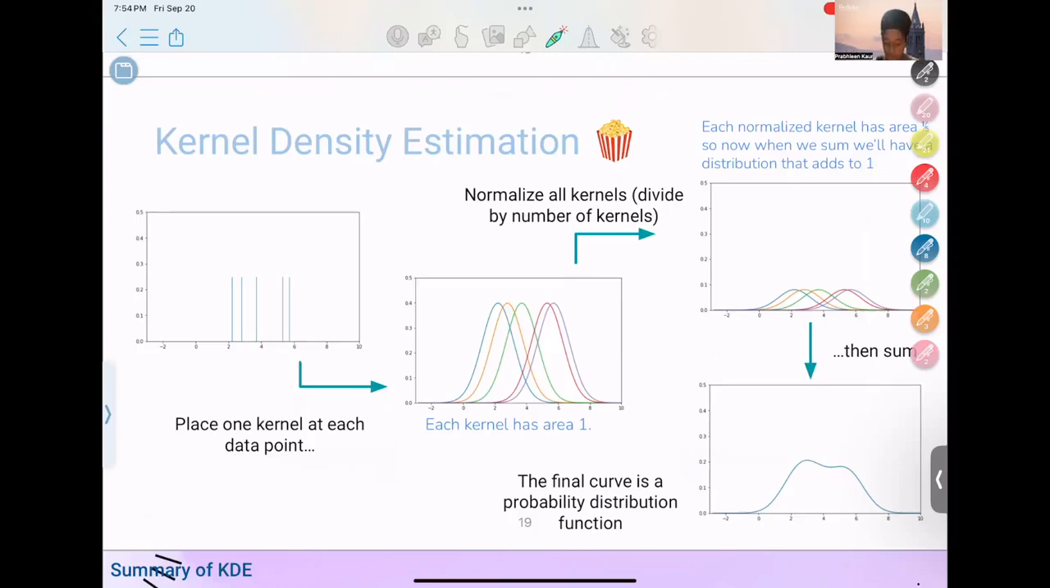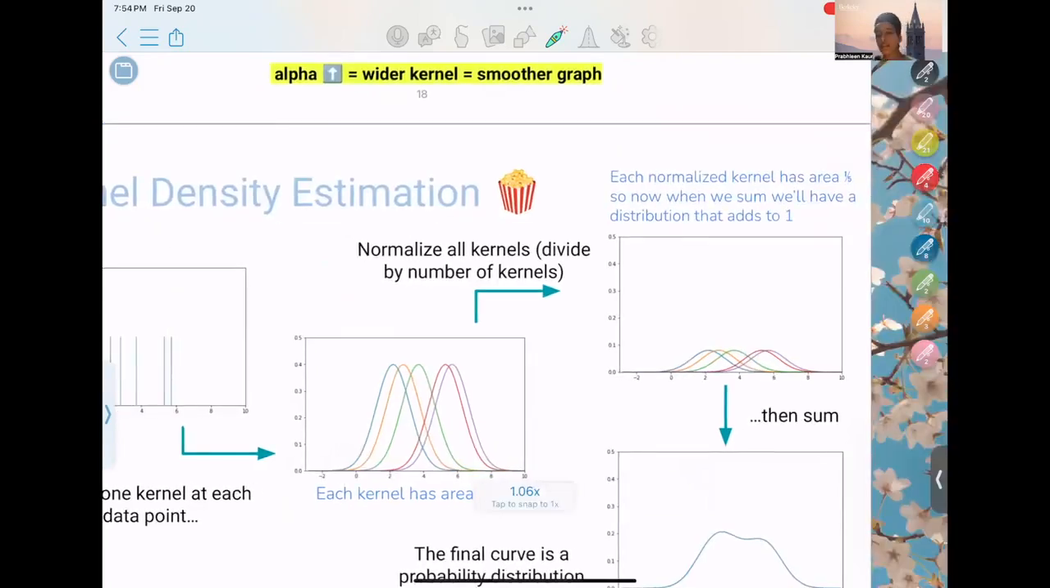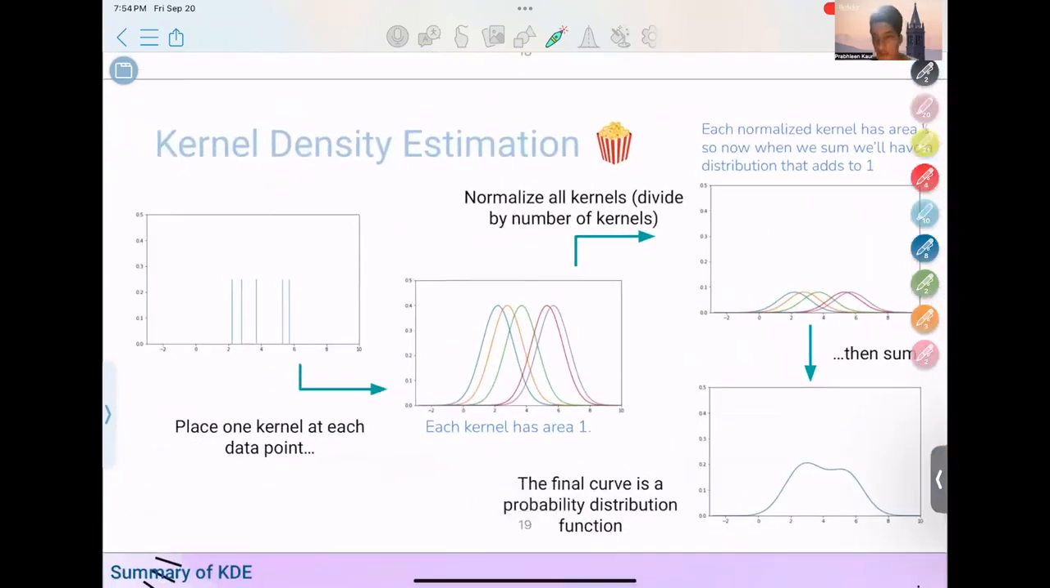So right now, if we just added these all together, we would get a function that has an area under the curve of 5, which is more than 1 and would not be a probability distribution. So we have to normalize the kernels. And this ends up being where we divide by basically the number of kernels. So right now the area of the blue kernel is 1. We're going to divide it by 5 so that the area of each kernel is now 1 over 5, so that when we sum it all up, the distributions will add to 1. So the idea here is, because of the probability distribution, we have to think about how we're going to make it all add up to 1.